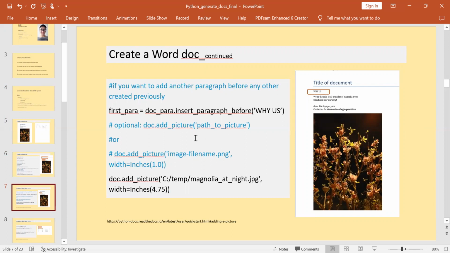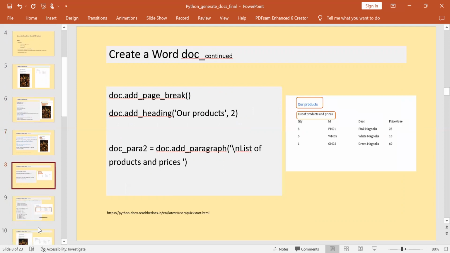And if you want to add a picture, you can use the add picture method, and obviously the path to your JPEG or PNG file. Next, we can add a page break, another heading. In this case, this is the second page. We're going to list our products. So this is a nursery that sells magnolia trees. We have a table here.